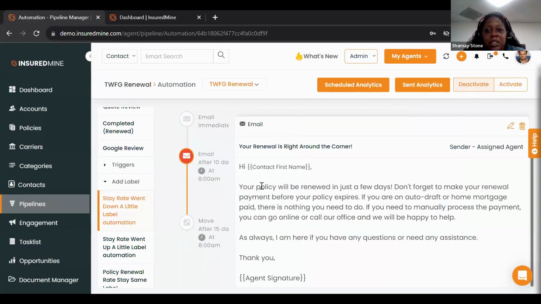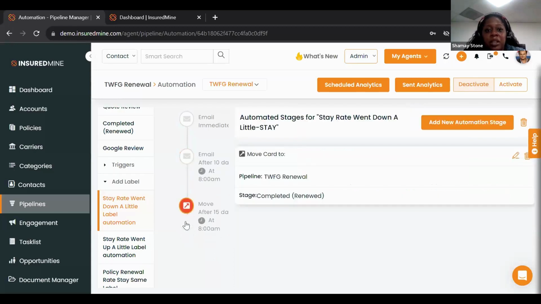Ten days later, you're just letting her know that you're looking for a payment. Her policy is expiring soon and she needs to submit a payment on this renewal that has gone down. And then once she has completed her payment, Sarah will automatically go to the completed renewed stage. And this is what that looks like.